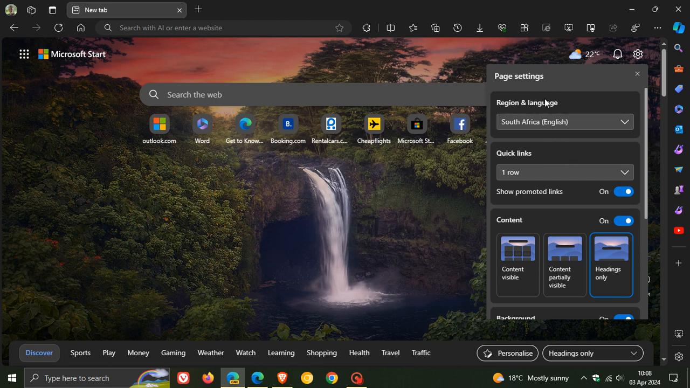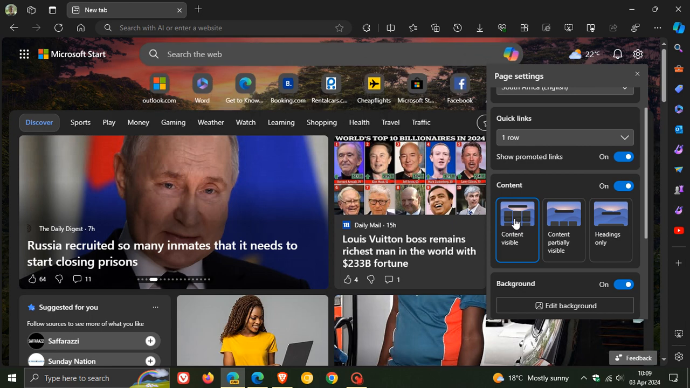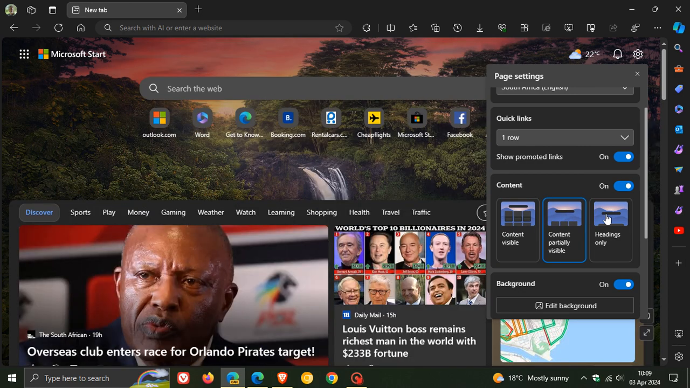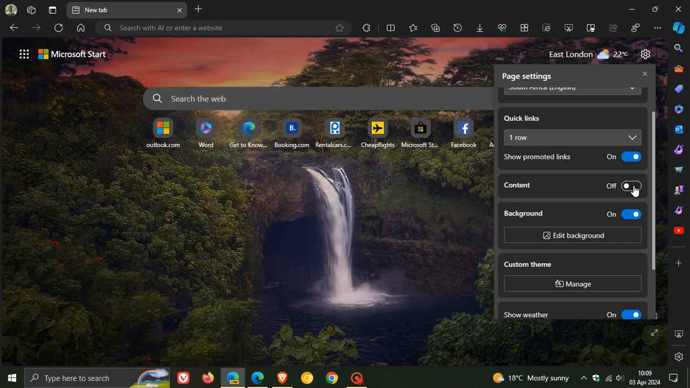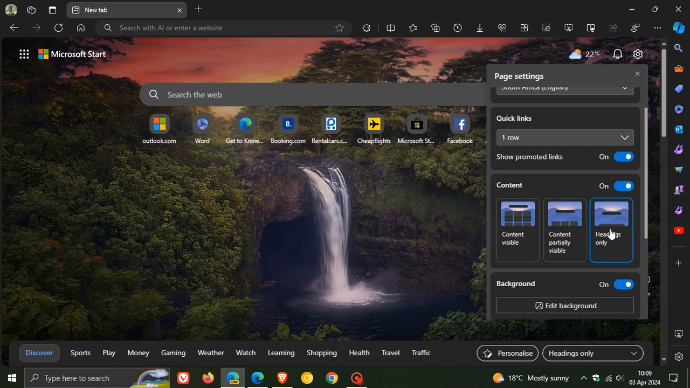Now, here we can see our region and language at the top. You get your quick links. You can turn those promotional links on and off. And this is the part I like. I think the content now with the actual thumbnail gives you a visual representation of what each content layout can look like, and I actually think this is a nice move in the right direction. And if you want to pop that content off, you just obviously pop that off, and if you want it back on, there we go. So everything works exactly the same.